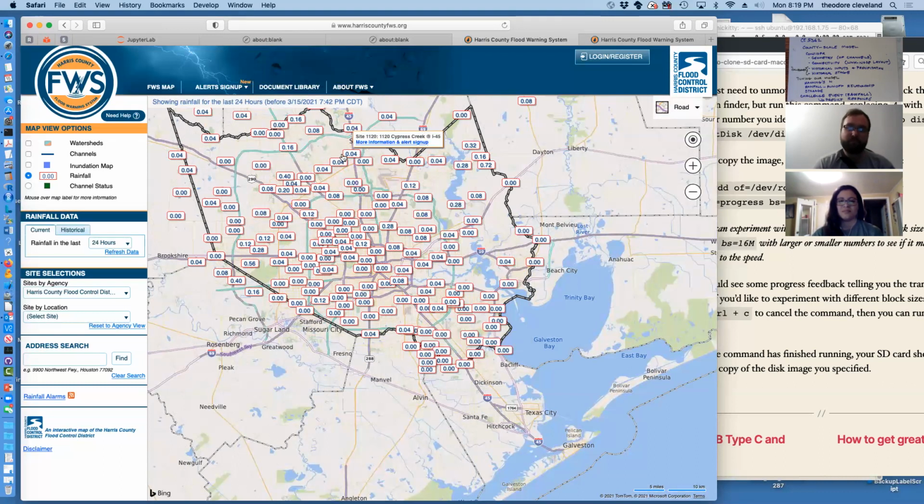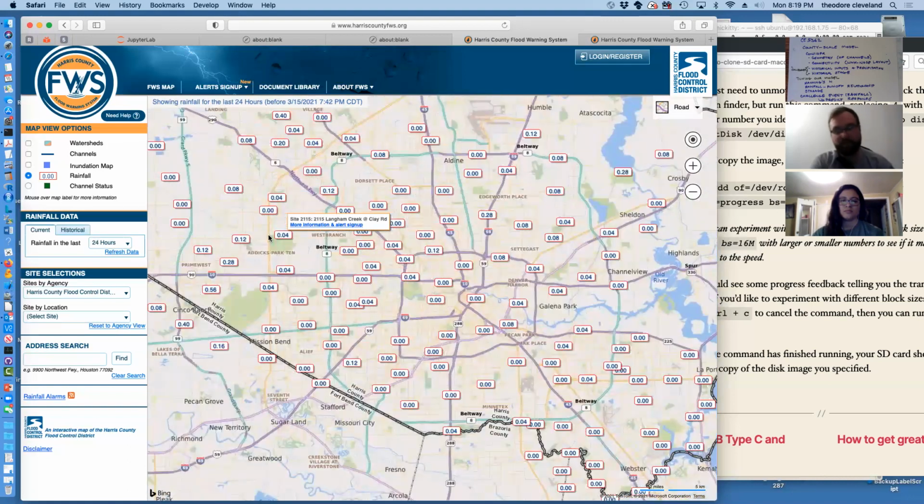Each of these boxes represents a gauge. If I were to count, in 2007 there were 106 boxes on this map. It doesn't look like there's that many on it right now, but there's parts where it's really dense. And I'm just going to pick this one, and that's completely arbitrary. So this is site 2115, Langham Creek at Clay Road. So it's telling us where the location is.